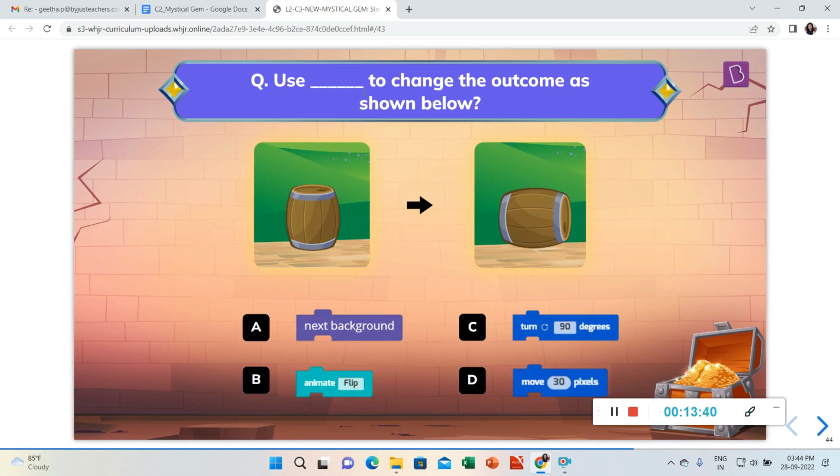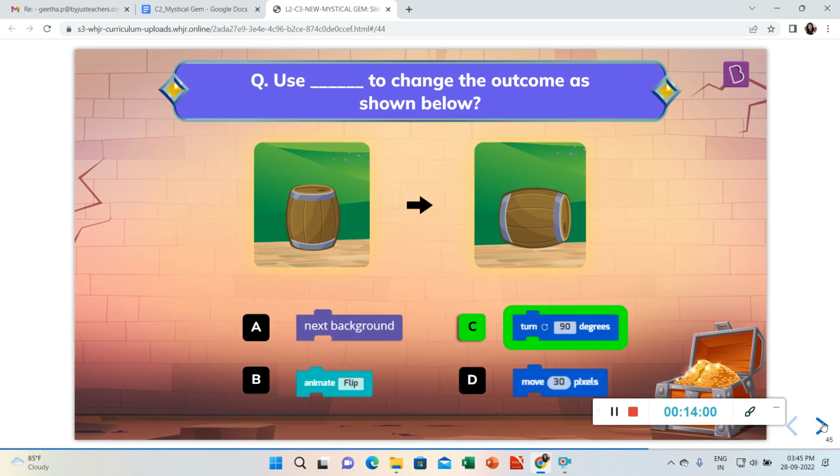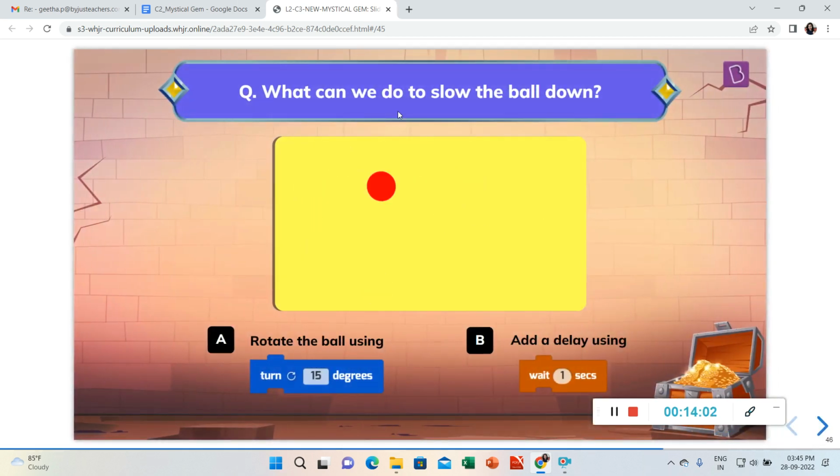So use dash to change the outcome as shown. So this is the actor, it has changed the costume to this. Sorry, it is changing the angle, that is, it is turning. So which code block are we using for this? It is option C, that is turn 90 degrees. Okay, all right. Then ask this question: what can we do to slow the ball down?